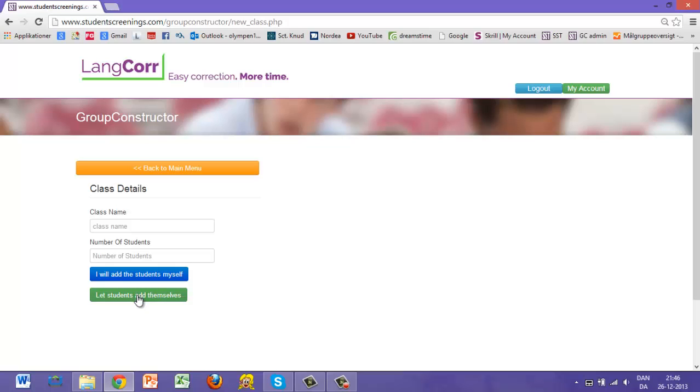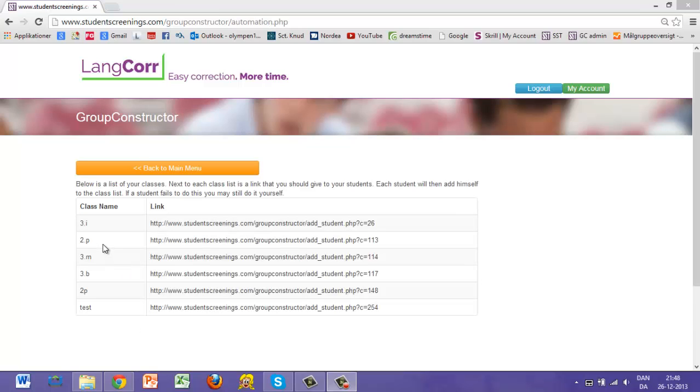If you let the students do it, you are sent to the automation function. Here you see a list of your classes and adjoining links. All you have to do is to give the appropriate link to your students. They can now add themselves to the class list.